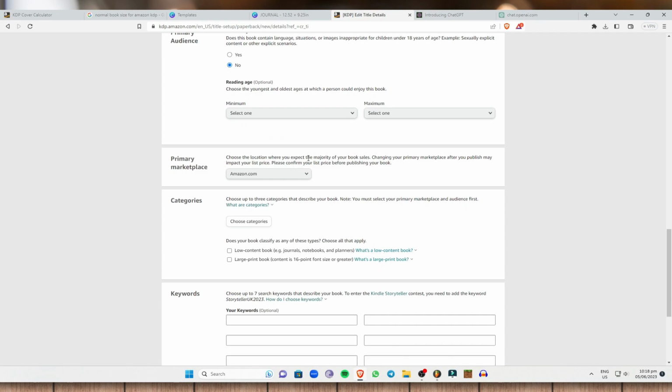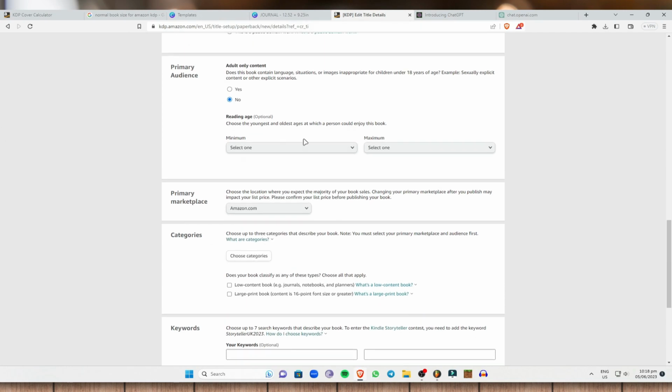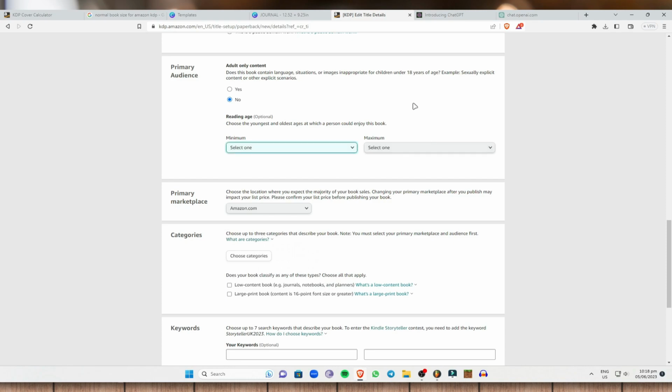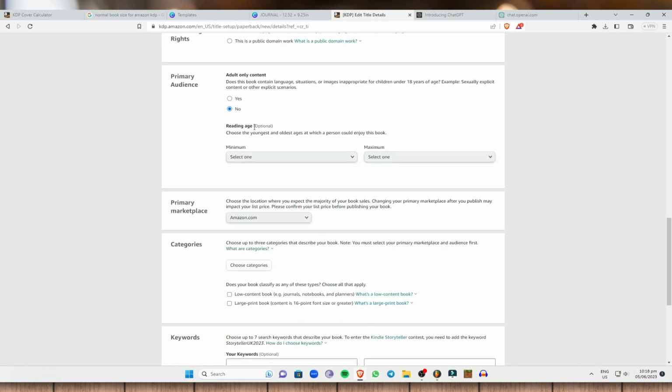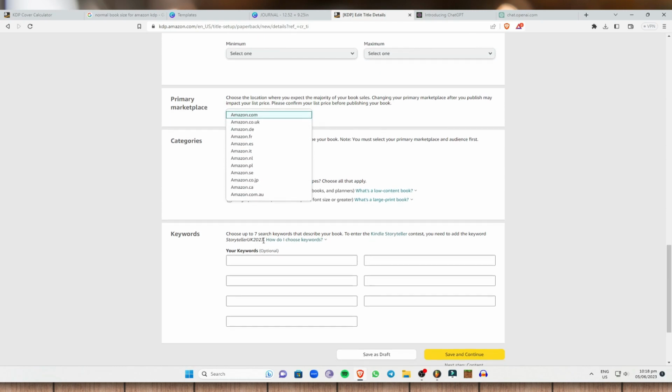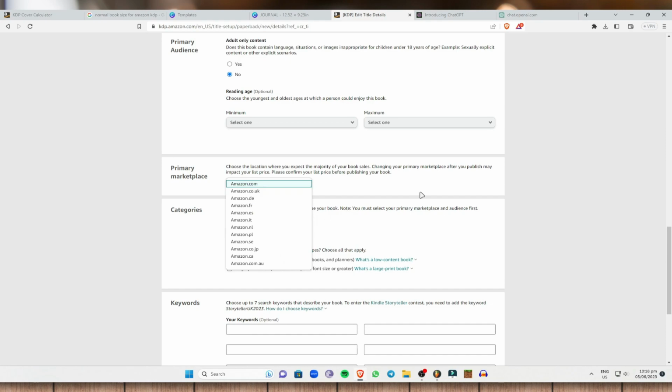It is now done. For the reading age, you can choose the youngest and oldest ages at which a person could enjoy this book. You can have the minimum age and the maximum age right about here, and this is optional. Next is the primary marketplace. Choose a location where you expect the majority of your book sales. You can choose a lot of Amazon websites, but I highly suggest you choose Amazon.com, which is based in the US.